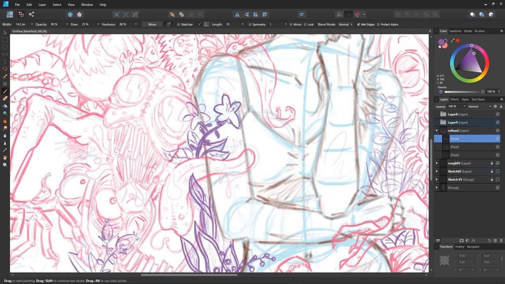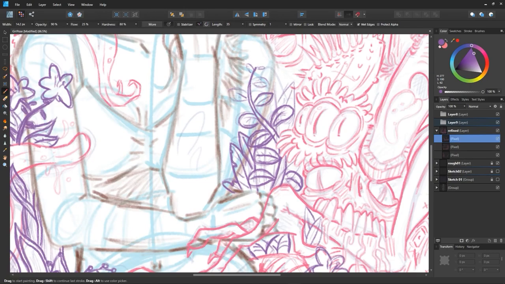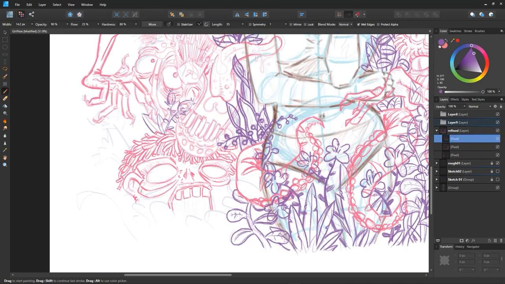Sweet, so now I'm just sketching in some of these plants on a different layer. I had a pretty good idea of how I wanted them to be laid out. This is just a very time-consuming process though.